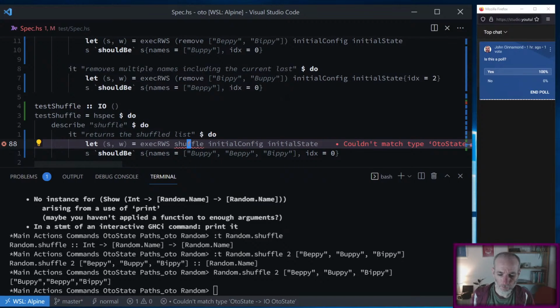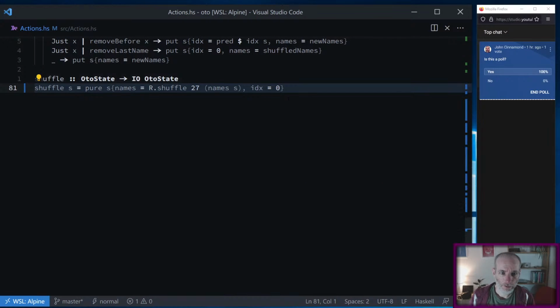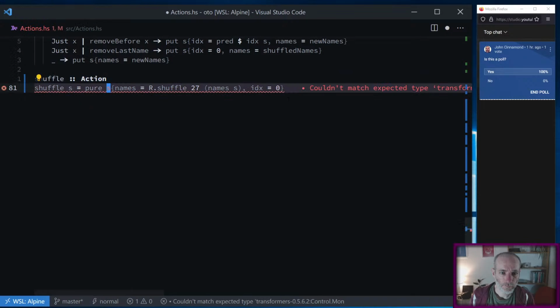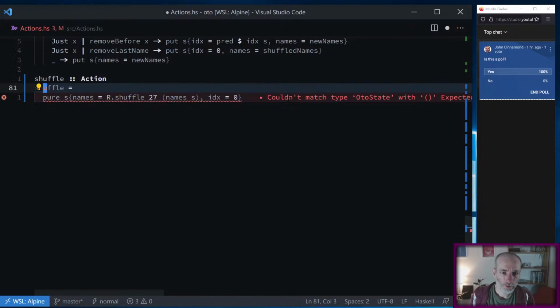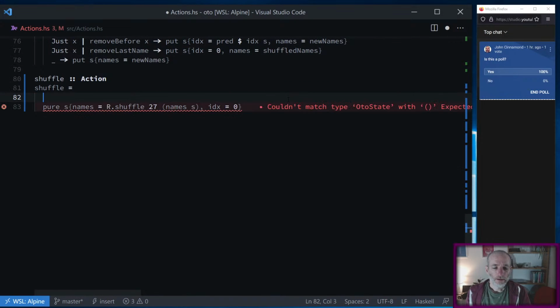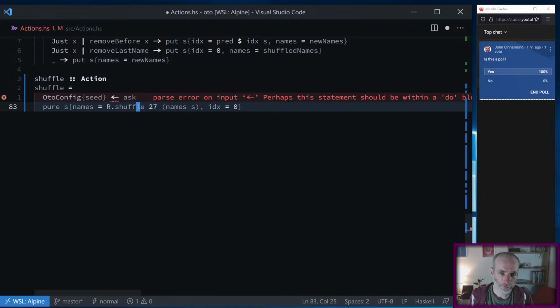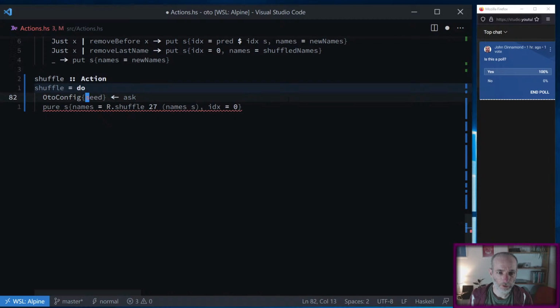Okay, so the type of this is wrong. Been there for a second. So we'll make this an action. Okay. So what do we want here? We can say autoconfig. Seed comes from ask, grab it from the config. Maybe it should be in a do block. You're right there.